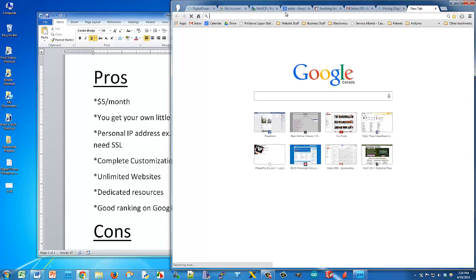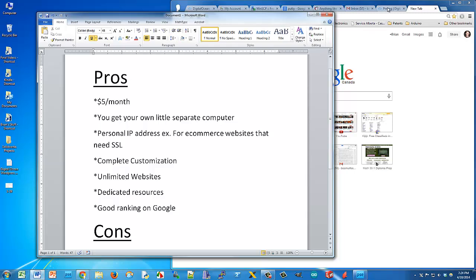So if you were to go on a URL and type in an IP, it would go directly to your website. That's nice because if you're doing e-commerce websites, you sometimes need to install what's called an SSL certificate, where you need to have a separate IP address for each domain. So it's a bonus that they give it to you. A lot of other places, you have a shared certificate without your own IP address.